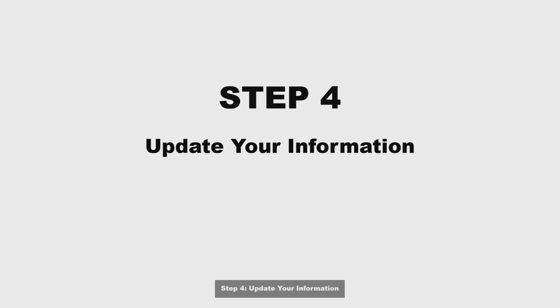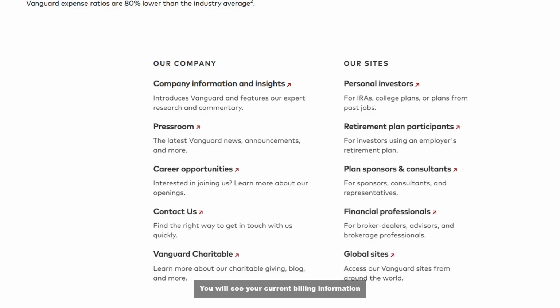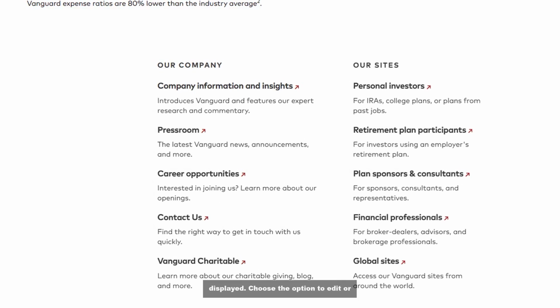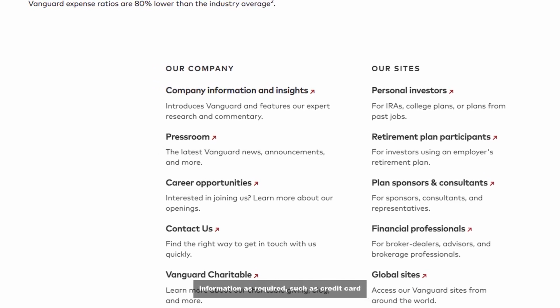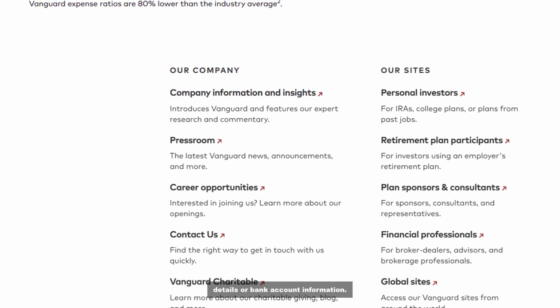Step 4. Update your information. You will see your current billing information displayed. Choose the option to edit or update your billing details. Enter the new information as required, such as credit card details or bank account information.